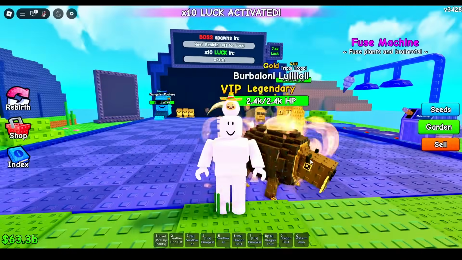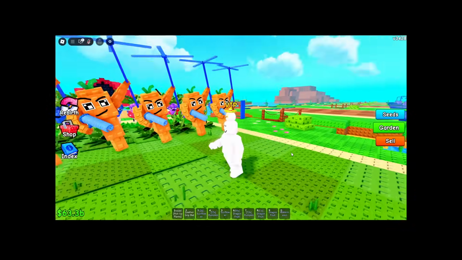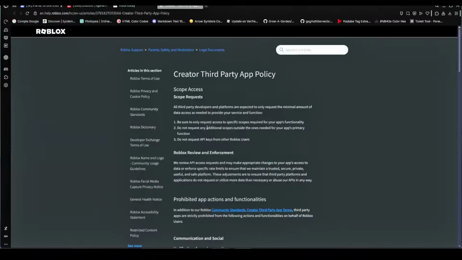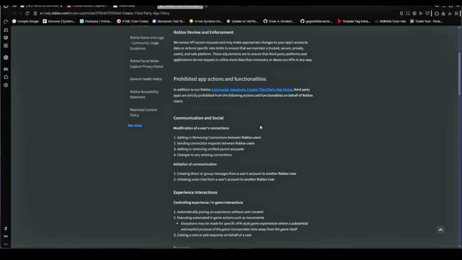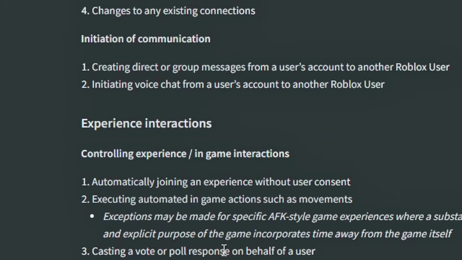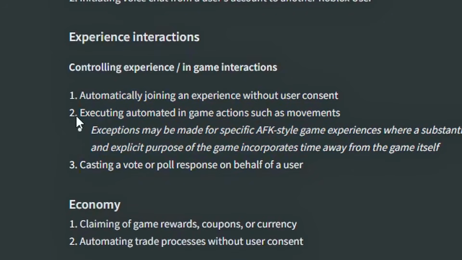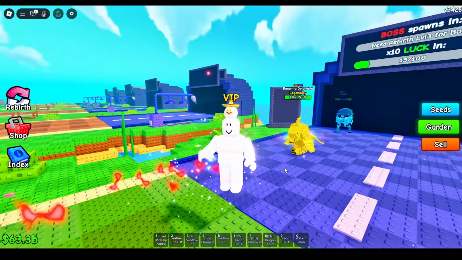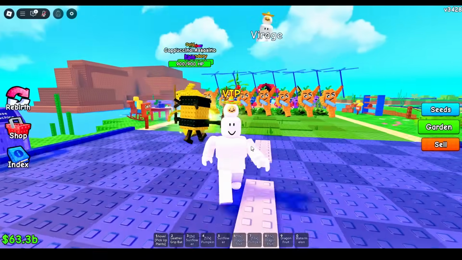And just a quick note, macroing is actually allowed on Roblox, at least on this game right here. As you can see, if I go onto the Roblox TOS, I'm gonna put the link in the description if you want to go see for yourself. If you go to this page, creator third-party app policy, and go down, you can read right here where it says that macroing is actually allowed in specific AFK style games. So you don't need to worry about getting banned because you won't get banned. That's as simple as that.